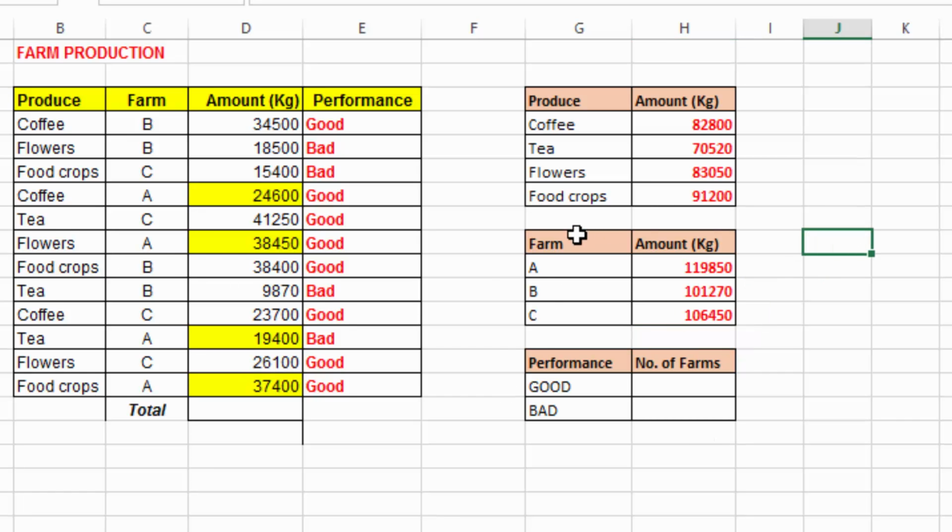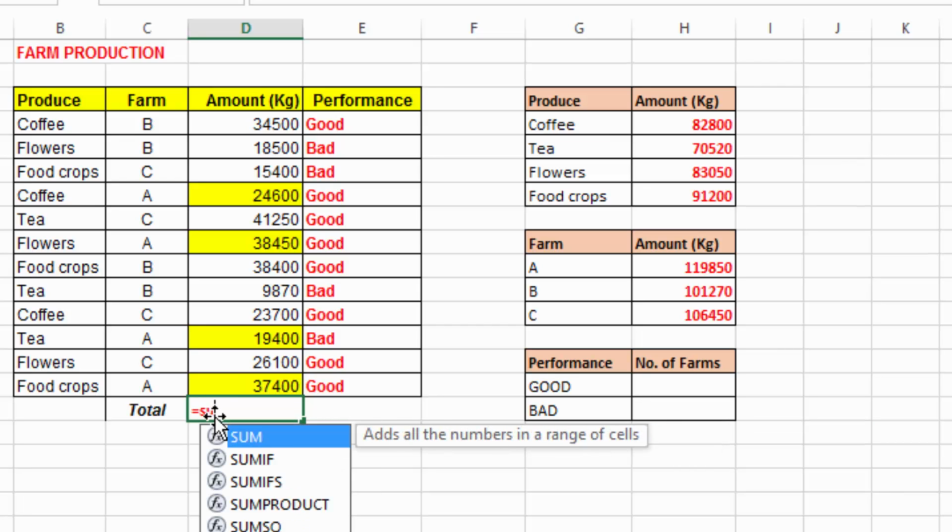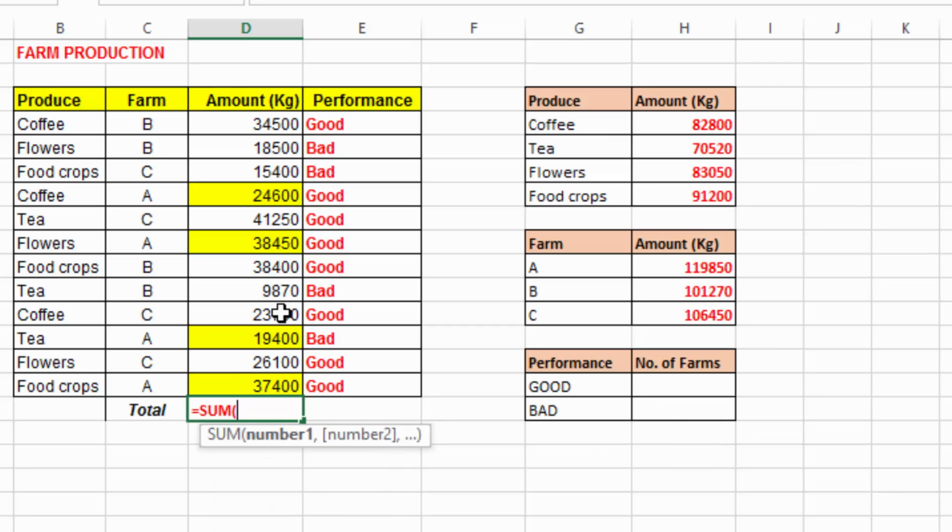So that is how we apply the SUMIF function. It is different from the sum. The sum function is simple. For example, if I want to add all this without choosing and leaving other things, I just use the sum function, just equal sign sum, double click sum, and select all of them like this, close the bracket and press enter.